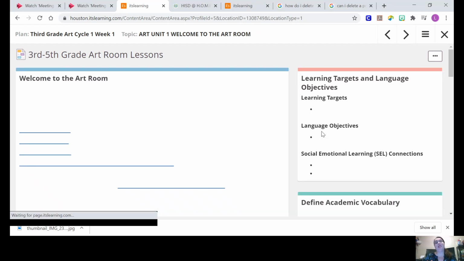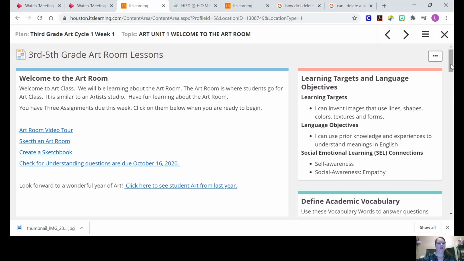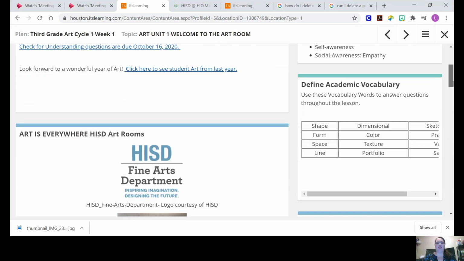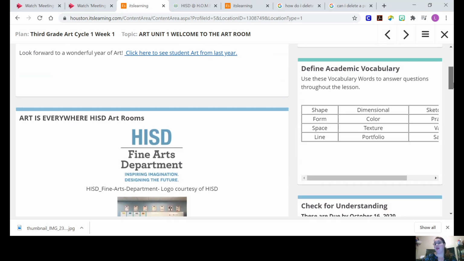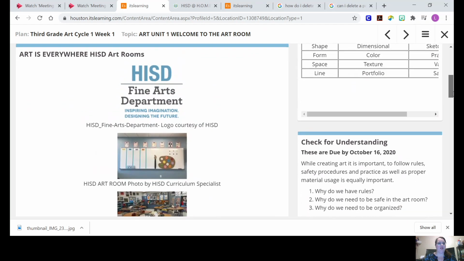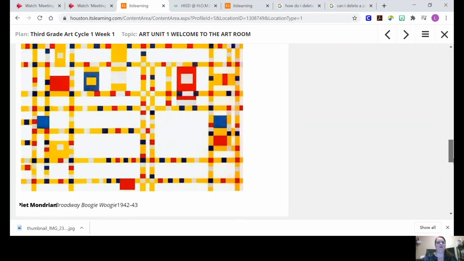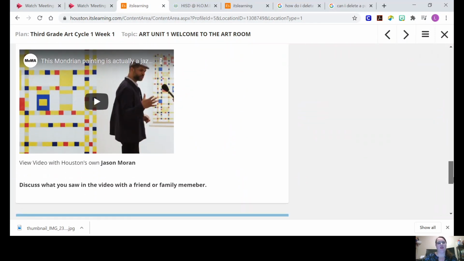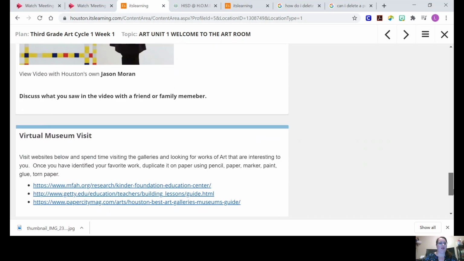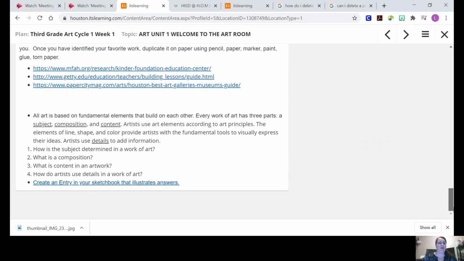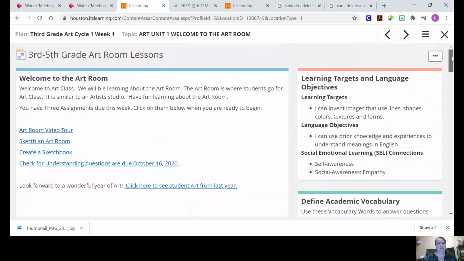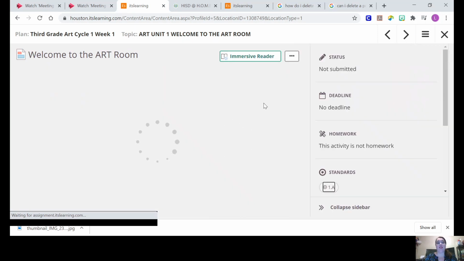And it takes a minute. It's a little slow sometimes. Okay. Welcome to the art room. It goes through all these things right here. Target objectives, define academic vocabulary. There's some pictures, check for understanding, art for fun, art on the web, all kinds of cool things, video, these virtual museum visits you can do. Awesome stuff to do. Just love it. Okay, so then I'm going to go to my next resource. And it says, welcome to the art room.